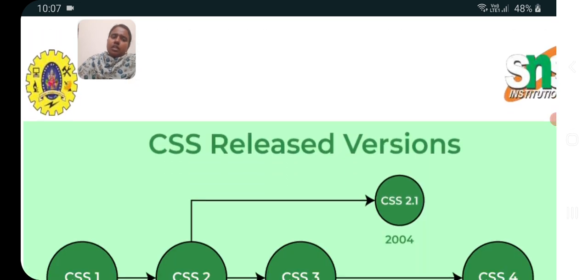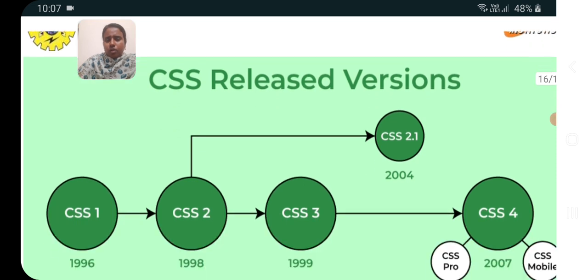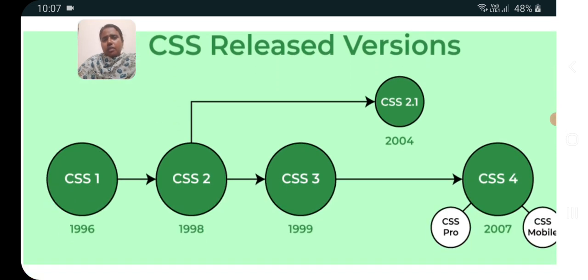CSS released versions. In the previous video I just discussed these things. CSS 1 was released in 1996, CSS 2 in 1998, and CSS 3 was introduced in 1999. From that there was a long gap before CSS 4 was introduced. In CSS 4, in 2007, CSS Pro and then CSS Mobile were introduced. From CSS 2, the CSS 2.1 version was introduced in 2004.